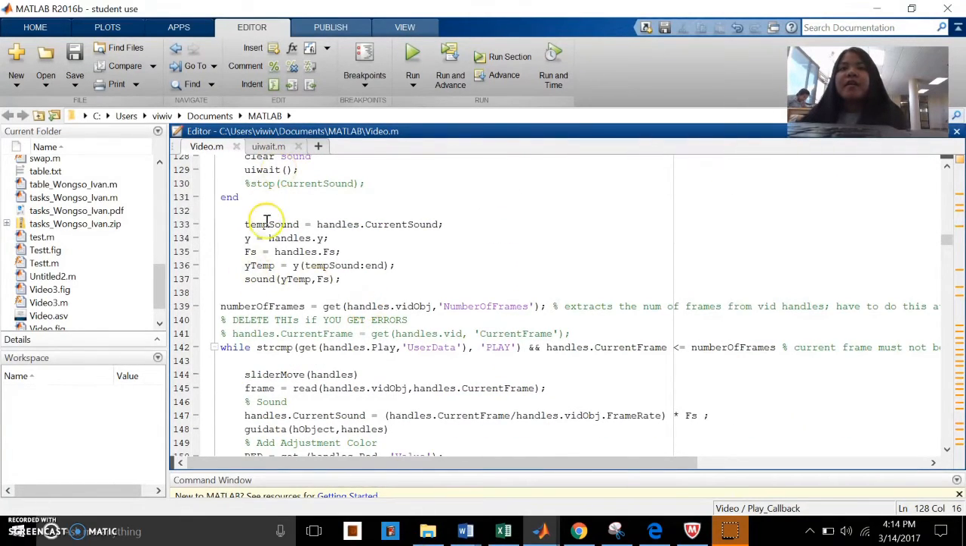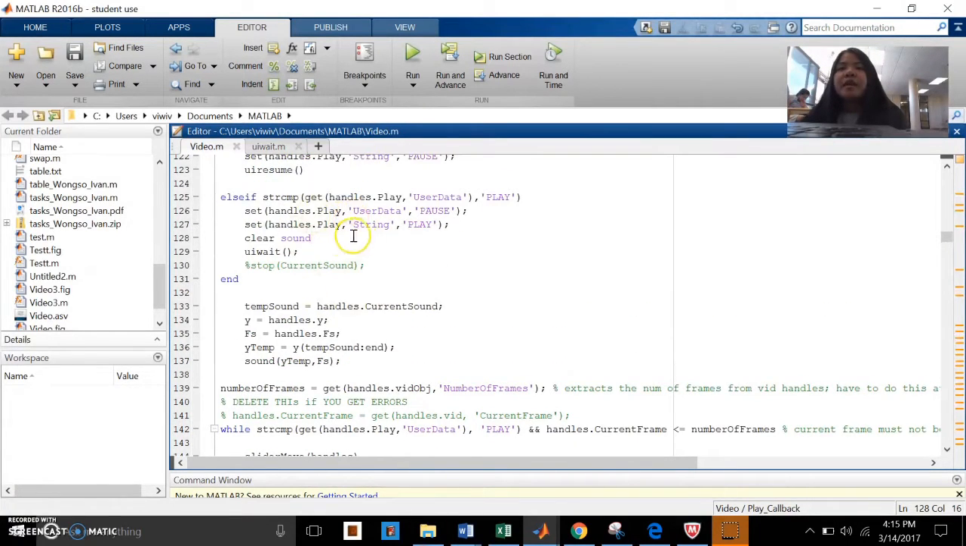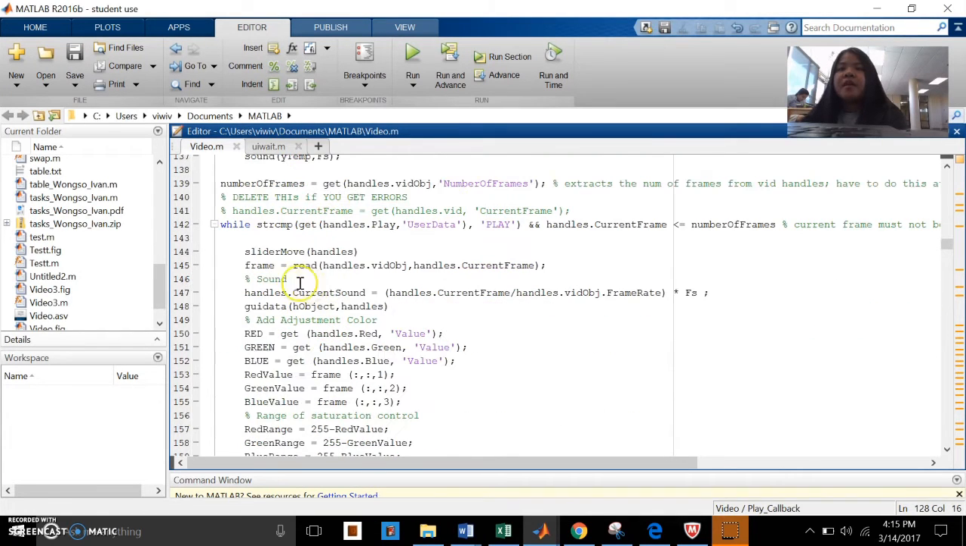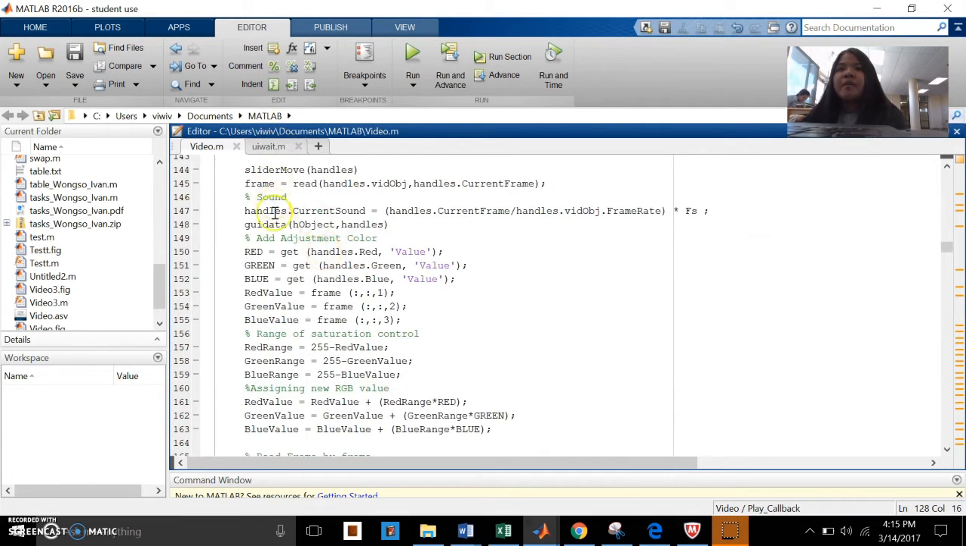And then here is just some of the variables that we had to load, which was already in the load function. These are just some audio information. And then I also have to get the number of frames using the handles. And then this is the loop that works while the video is playing. So it has to be while the user data is set to play and the current frame is less than or equal to the number of frames, this will all happen.